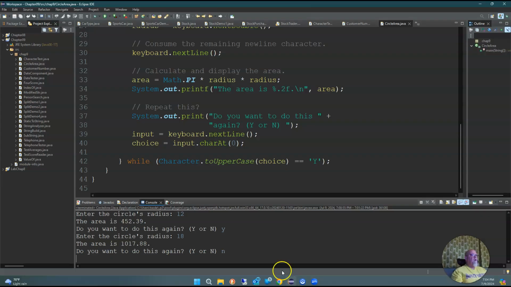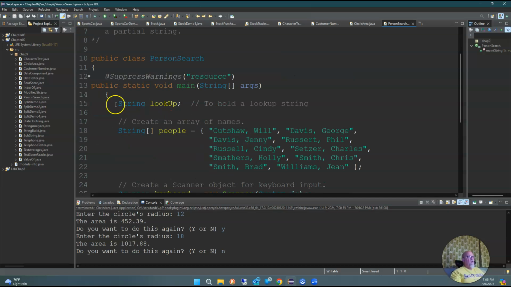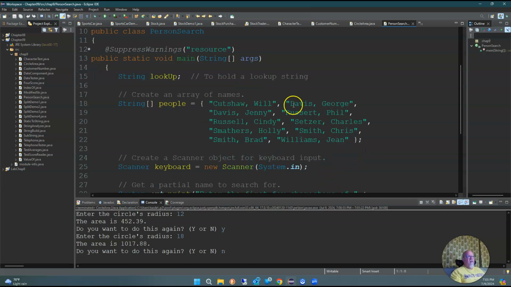So the next example we're going to look at is this thing called the person search. And there we've got our Scanner keyboard, and we basically have our public static void main. We've got String lookup, and I've created a string array of people. So String[] people is equal to these braces. It's got 1, 2, 3, 4, 5, 6, 7, 8, 9, 10 sets of people. It looks like it's last name, first name.